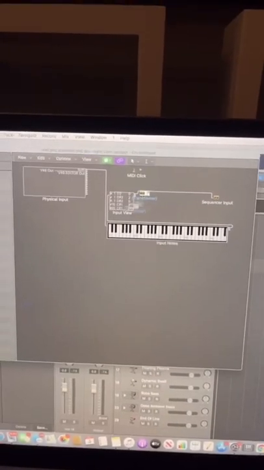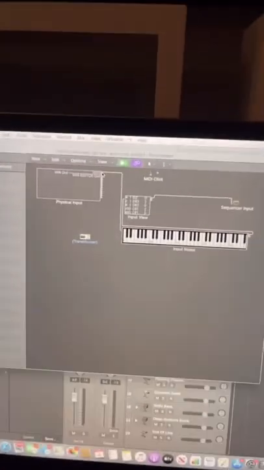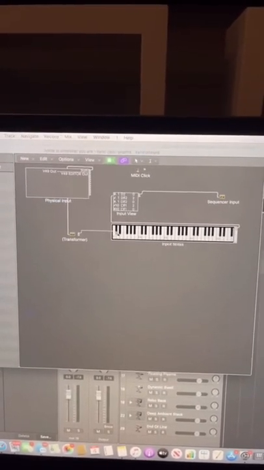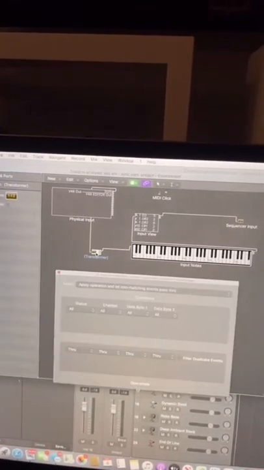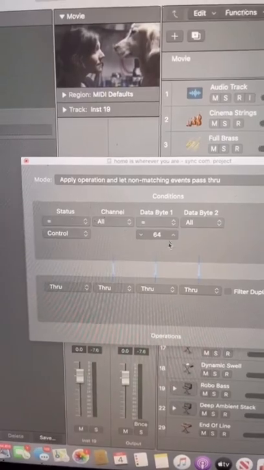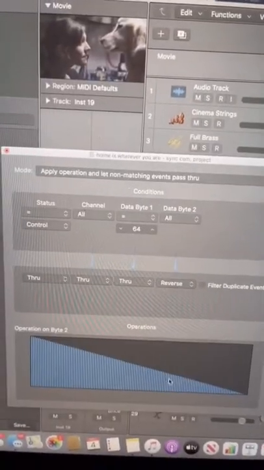You're going to drag this over here. The transformer is going to reverse the polarity of the sustain. Take the output and connect it, and then connect this to the MIDI. Double click, change the setup to this: equals all, control 64, then reverse it.